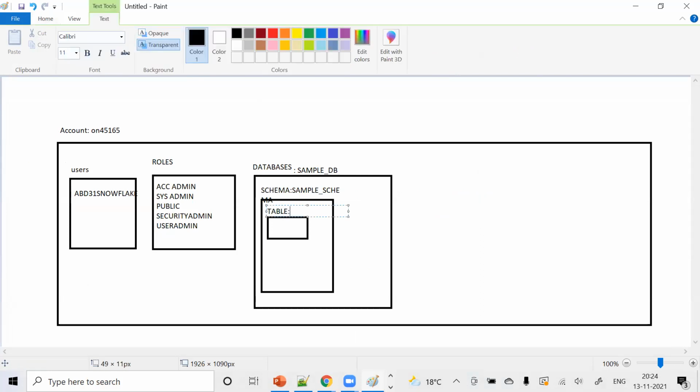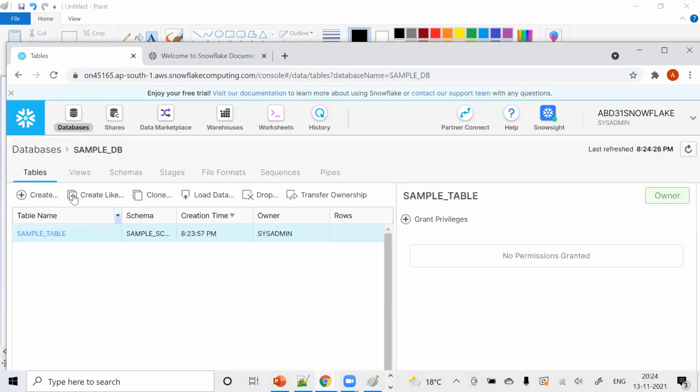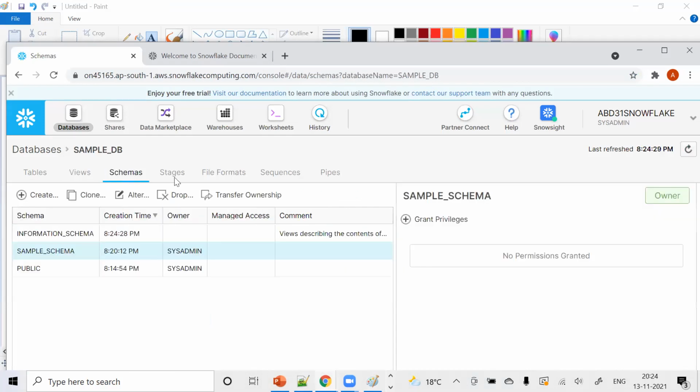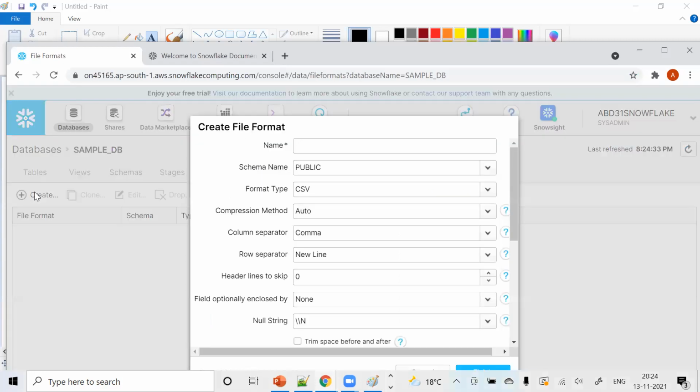Table, which is sample underscore table. So this is how you can create. You can create a view also. You can create schemas, we just created one. Stages also, you can create file formats. So file format is basically an object.